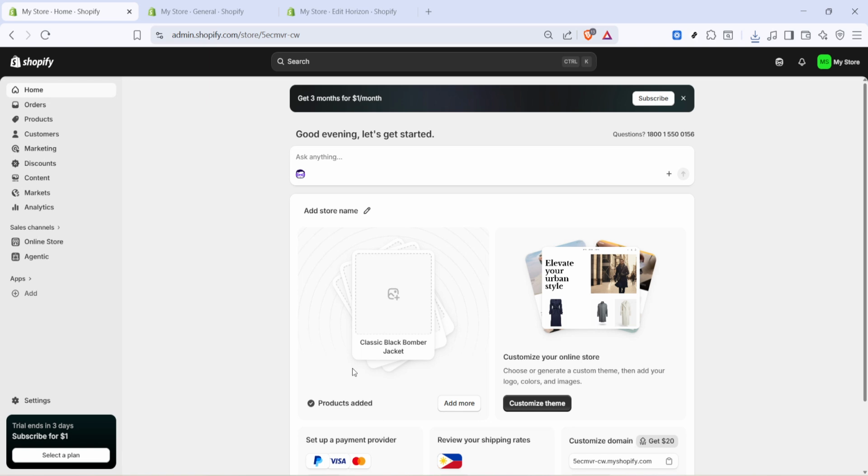Before we start, make sure you're logged into your Shopify admin and that you know which country your store operates in, since Klarna availability depends on your region and currency.